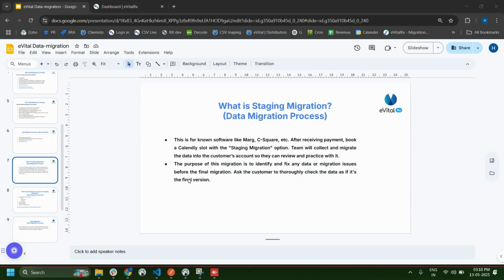Whatever time is selected by the customer, we will call them at that time, collect the old software data, and migrate the whole data into eVitalRx. Now what the customer has to do is just open the eVitalRx software and check whether the data is properly migrated or not. If the customer finds or identifies any issues, then please contact the data migration team and they will fix that issue, so the customer doesn't have to face this issue in the final migration.